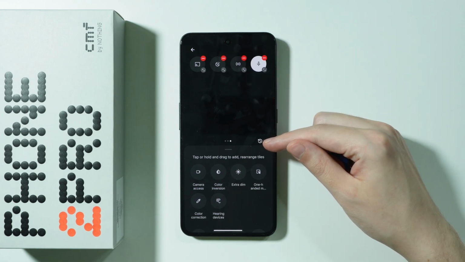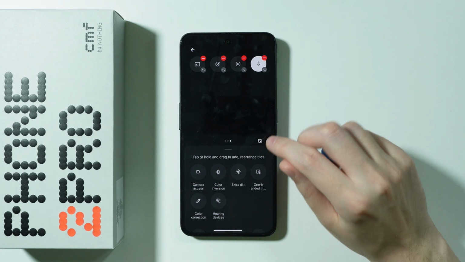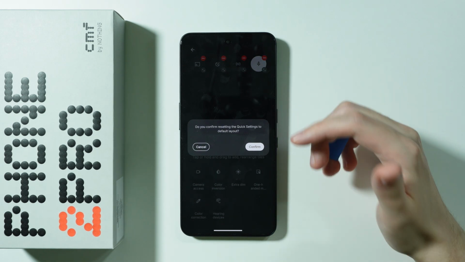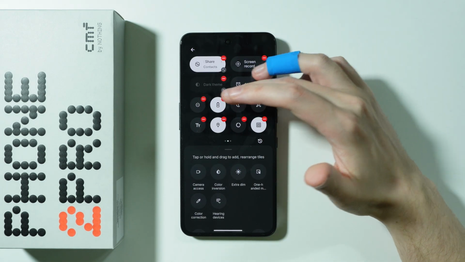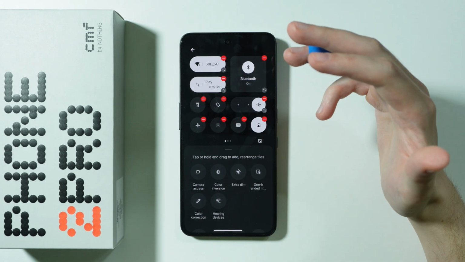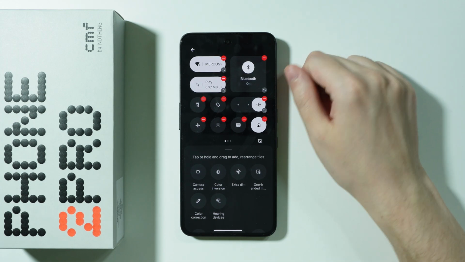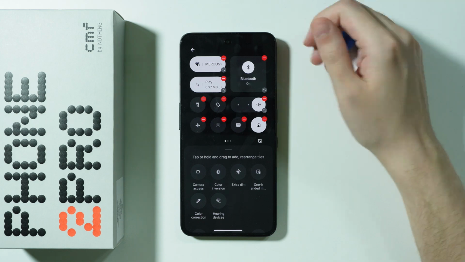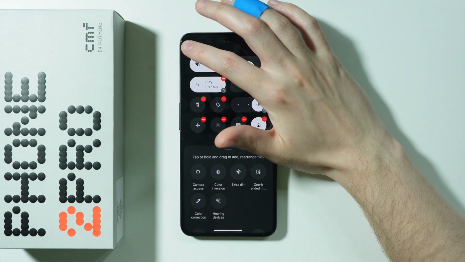You can also press this icon over here, this circle with the arrow that looks kind of like a clock. This one allows you to restore default layout for quick settings. So every button, everything will be repositioned to the default quick settings as you have right after the fresh installation or fresh configuration of the phone. And that's it. Once you are done with editing, we can simply go back.